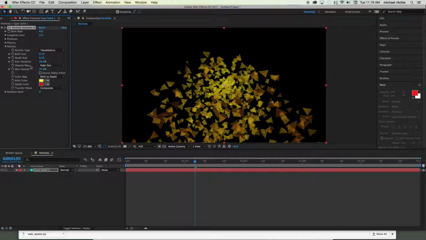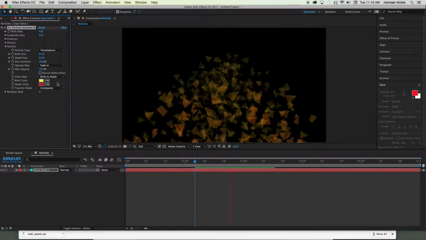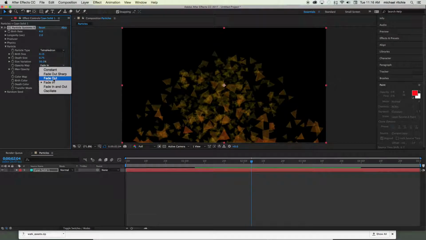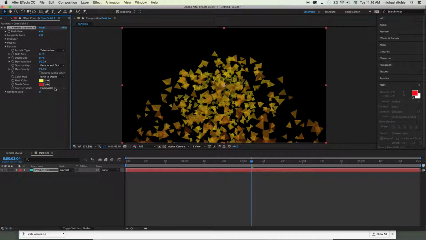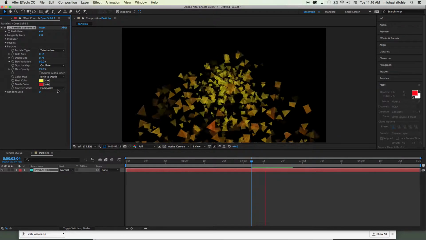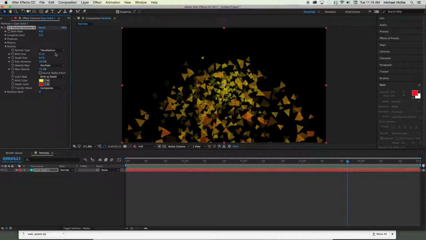The opacity map will change the way that the particles behave as they go through their birth to death cycle. Right now it's set to fade out by default. You can also have them fade in so that they start invisible and they gain opacity as they go. You can have them fade in and out, so they start and end invisible, and then they're more opaque in the middle. Constant will keep them visible the whole time. And then oscillate will have them blink on and off as they go.